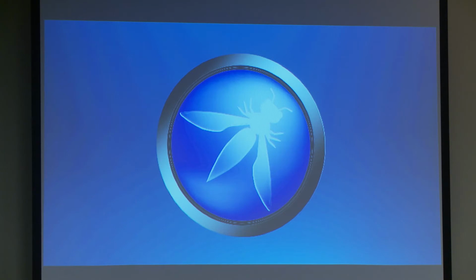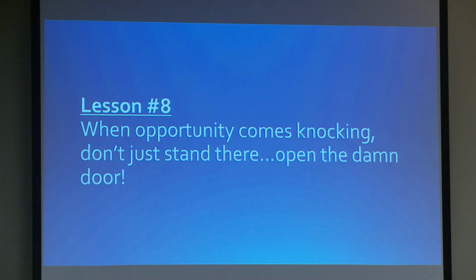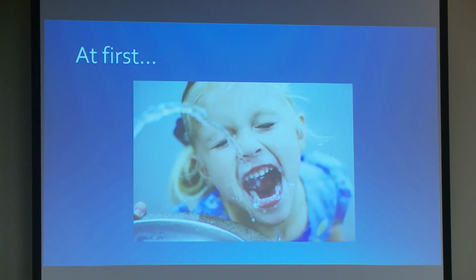I was already setting up the room, so I sat there and I listened to the presentations, and I started learning about this stuff. And I think the lesson here for all of us is that this was an opportunity. So when an opportunity comes knocking, don't just stand there, open the damn door. These things crop up all the time, and if you don't learn to take advantage of them, they just pass us by. So for me, at first it was kind of a trickle, right?